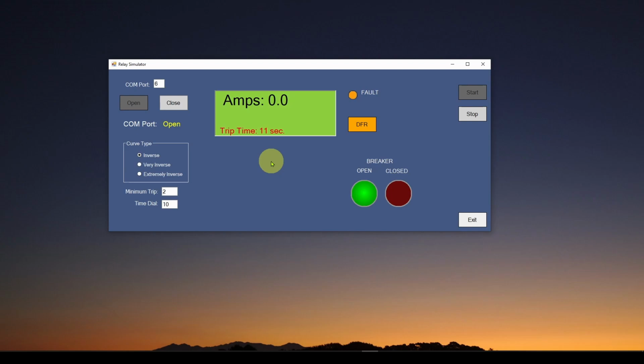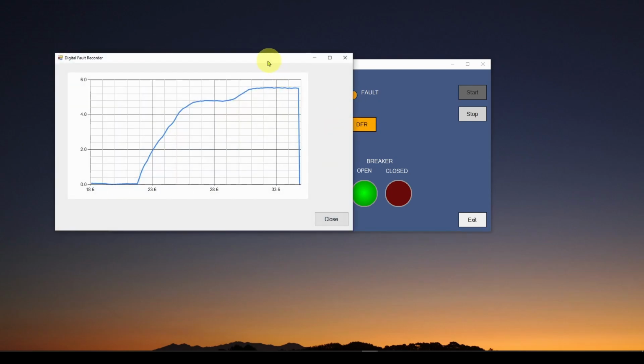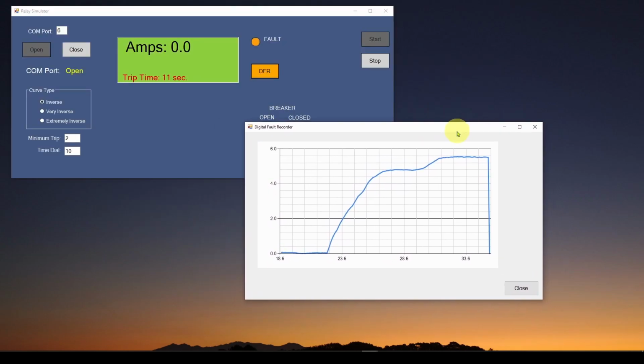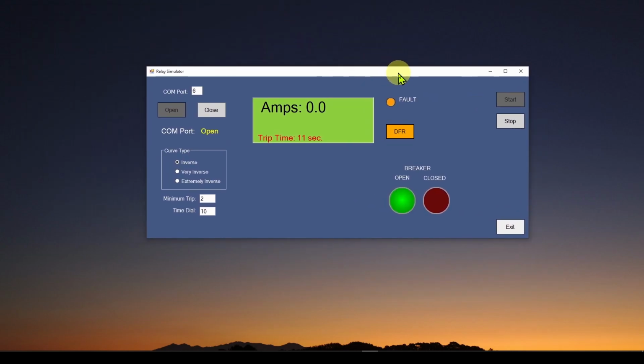And now that it's timed out, we can take a look at the DFR functionality. You can see in our rich text box, we've got a different font showing it took 11 seconds to trip the relay. And we hit the DFR functionality, and we get a separate form that comes up. Again, I encourage you to take a look at how we do that in a separate video. You can see it shows the current over time to the point where the relay trips, and we can close that. So let's take a look at our Visual Studio solution and see how we can bring all this together.